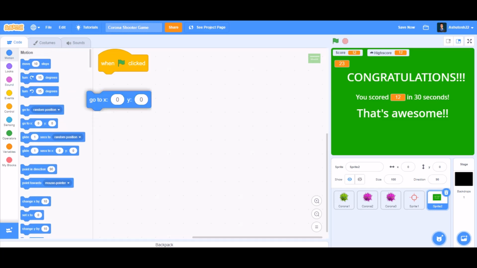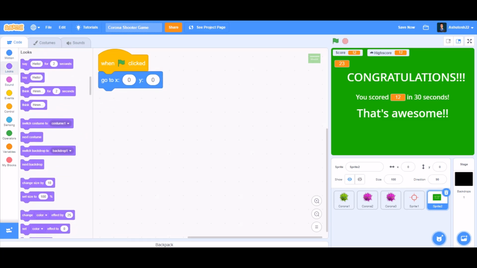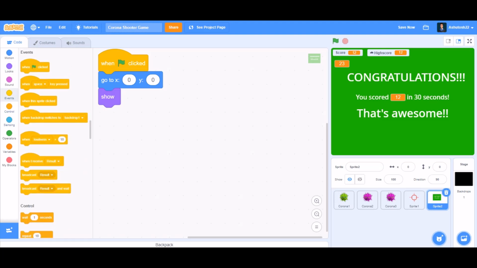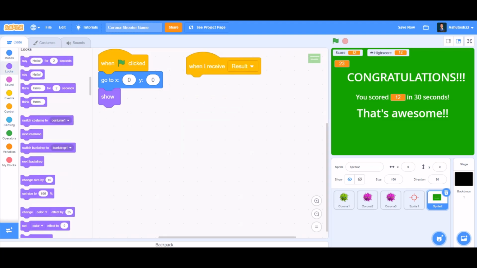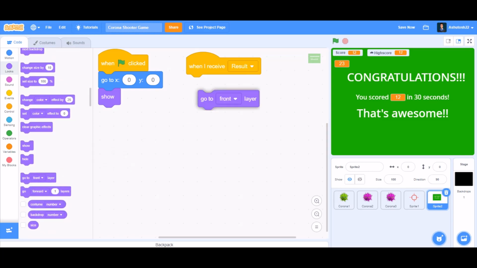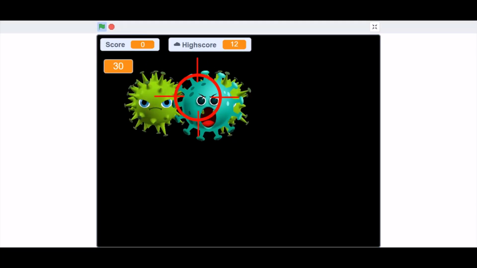Now we'll go to the coding. When the flag is clicked, we want it to go to x0 and y0, that means to the center, and then go to looks and take show block. So it will show on the screen, and then when I receive result, that means when this sprite receives result, then it will go to the front layer, that means in front of every sprite, and then show itself. And in the beginning it will hide itself. Now let's test out the game.